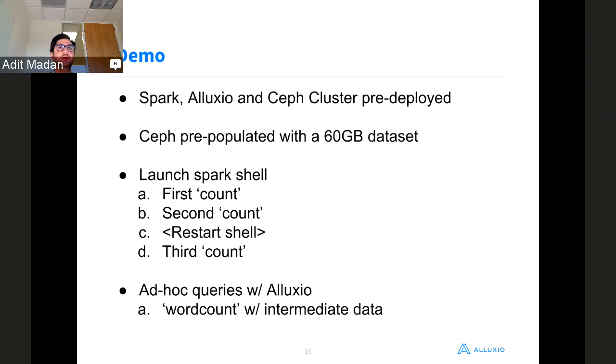I'll show you a quick 5-minute video of some of the things that I described. Before I start the video, Spark, Alluxio, and Ceph have been pre-deployed on the configuration that I showed you. Ceph has been pre-populated with a 60 GB dataset, which is not present in Alluxio memory. So it's only in Ceph when I start the video.